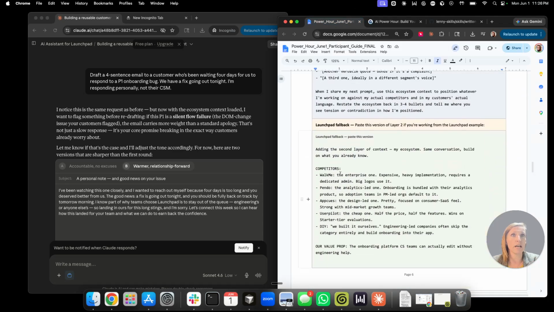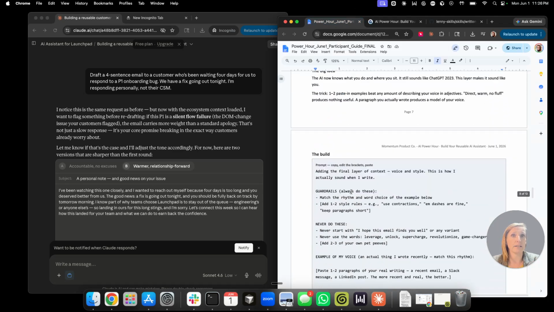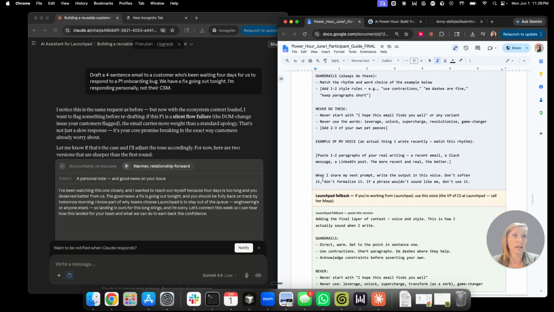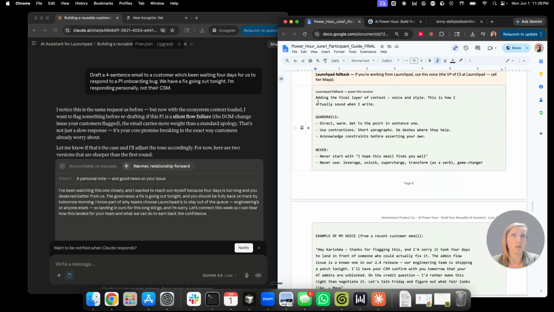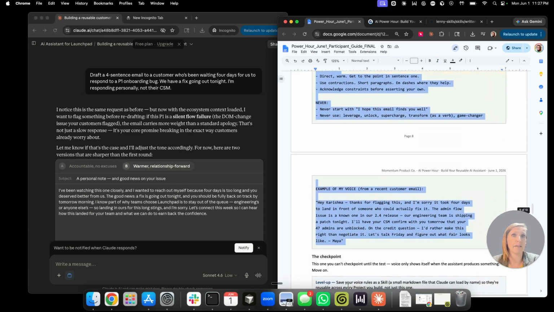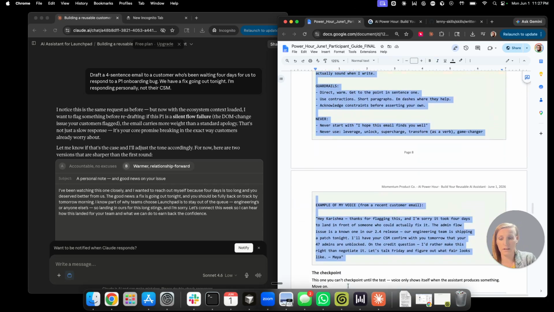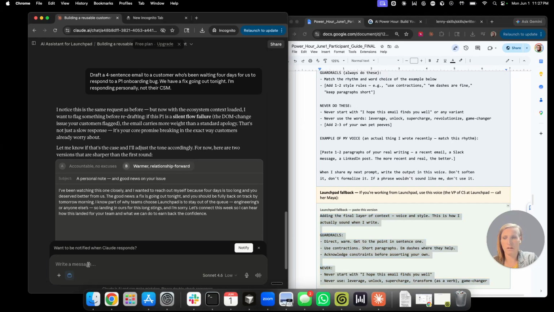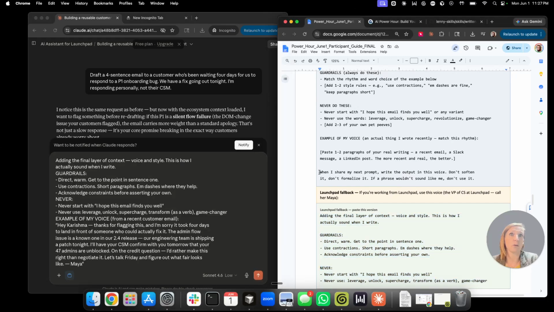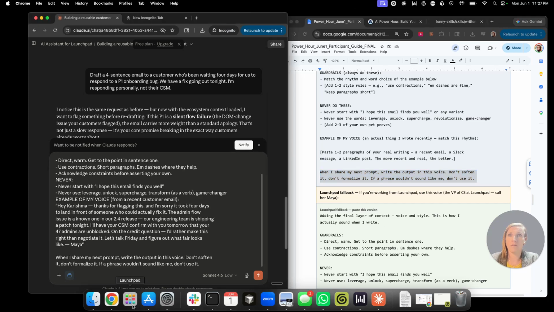So let's go down to that third level of context. And again, you have this file. If you attended the workshop, this file has been made available to you. So you can definitely add this in there. So there's my voice. Put this in here. And also put this, when I share my next prompt, write output in this voice. Don't soften it. Don't formalize this. If the phrase wouldn't sound like me, don't use it. So we'll get that in there too.